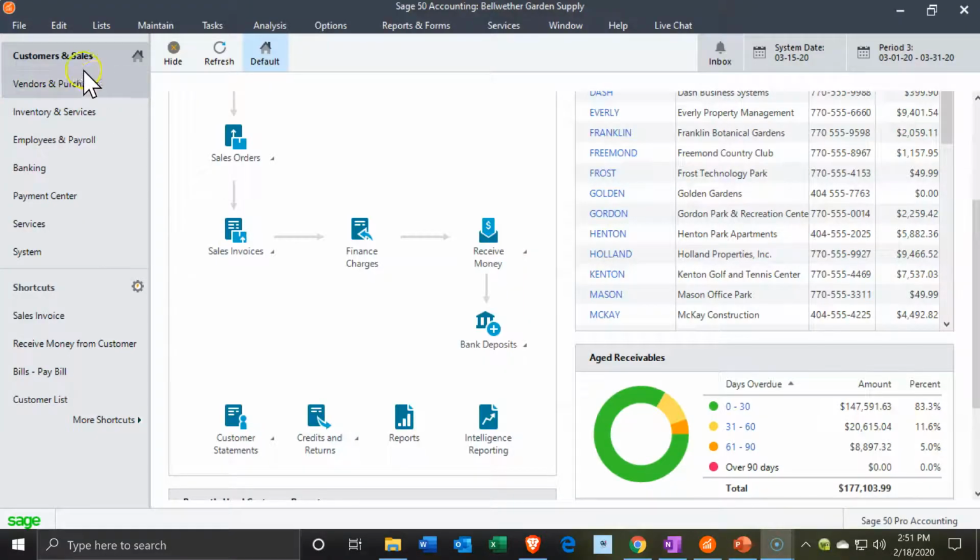Here we are in our practice file, in the customer and sales page within Sage. Now, we're not in the demo version, but you should be able to follow along with the demo version. We're going to be in the customers and sales item.